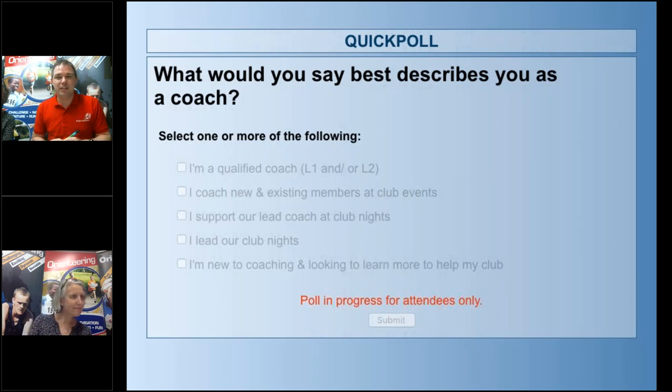I'll give you about a minute or so. If you just click on all that apply, so you can click multiple answers there. It would be really good to get a good idea about what level and what type of coach you are at the moment. We've got 66%. I can track how many people are answering as we go through. I'll give it a little bit longer. We're nearly at everybody there, which is great, and then I will pause it. Some really interesting answers there as well. I think we're getting a broad perspective to talk about tonight, which will be really good.